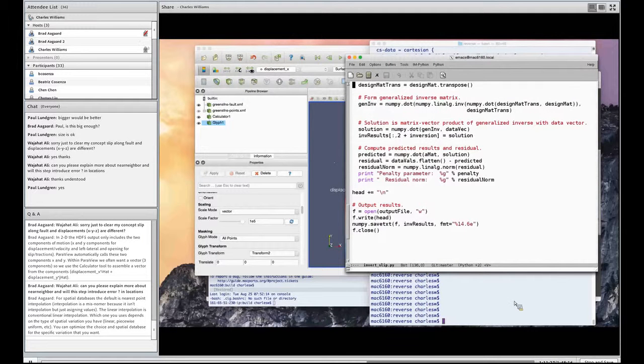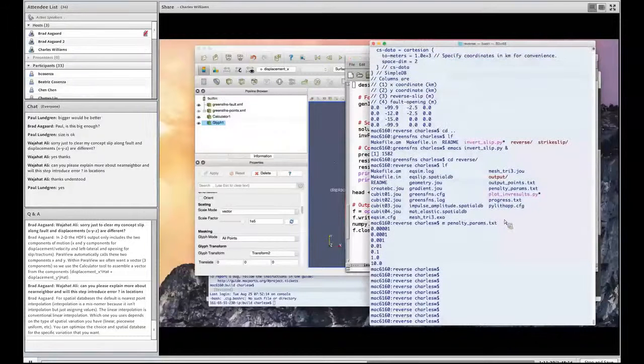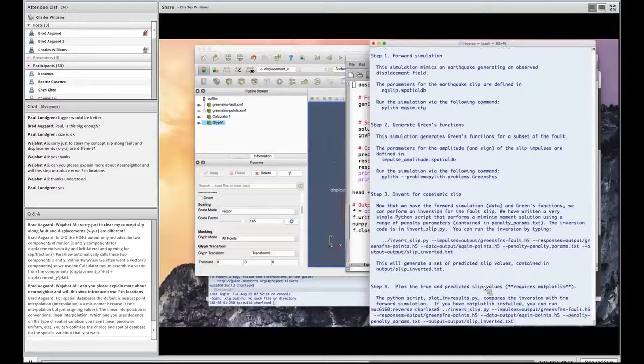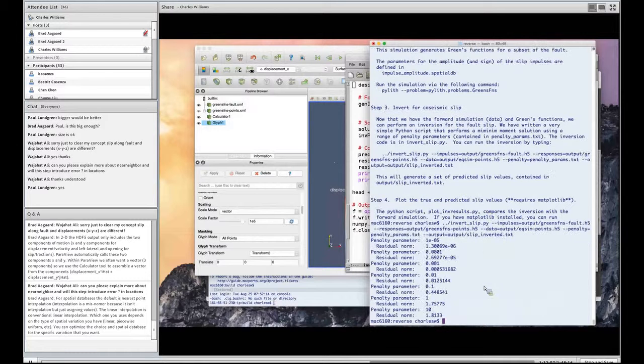So the way that we run this, we look here. We'll run it from the reverse directory because that's where all of our data and our Green's functions are. So we're running something that's 2 levels up. Let's see, will it do like this? I don't know if it will. Let's see if it will. Yep. Okay, so there it ran our inversion.